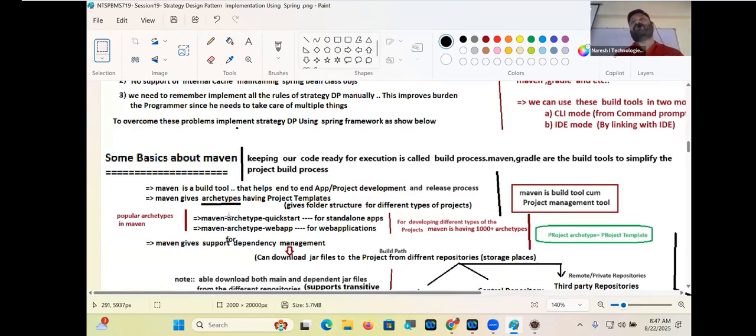Right now, the applications that we are developing are standalone applications or web applications? Say something, guys. I want a reply from you, people. Standalone application.